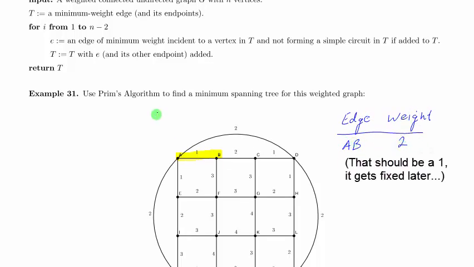But then as we continue through the process, we're going to always add an edge of minimum weight that's incident to a vertex that's already in the tree T that we're forming, as long as it doesn't form a simple circuit when we add it to T. Otherwise, we're not going to have a tree anymore. So looking at what we have here, I need edges incident with either A or B. So we've got this edge from B to C of weight 2. Well, I'm not going to use that yet because I've got this edge here from A and E of weight 1. And that's the minimum weight edge that's available. So we only have one choice of an edge to add at this point, given that we started with the AB edge. And that was the wrong weight for AB. That should have been 1 instead.